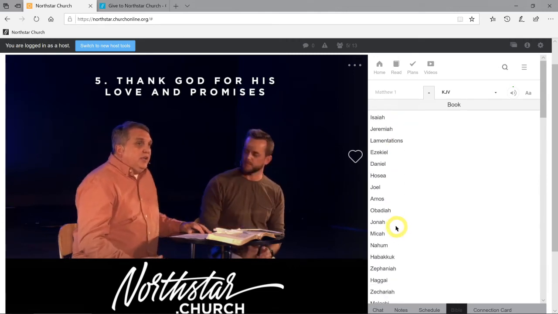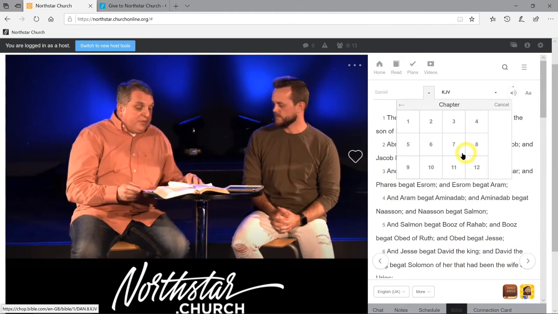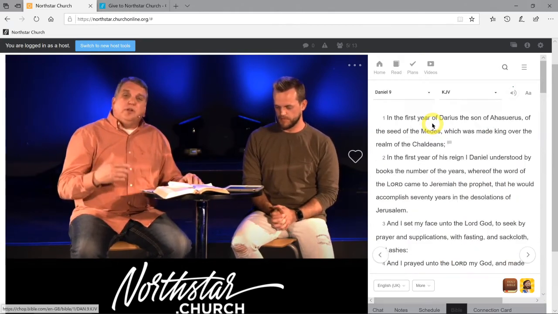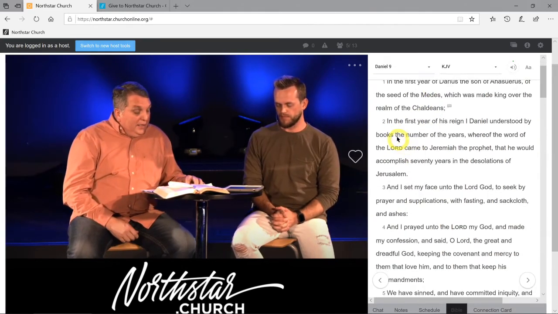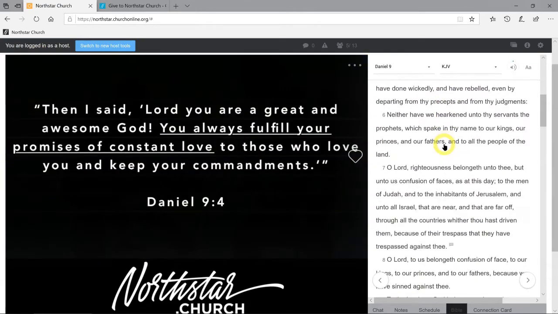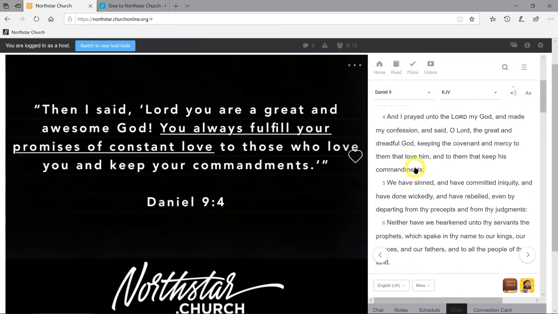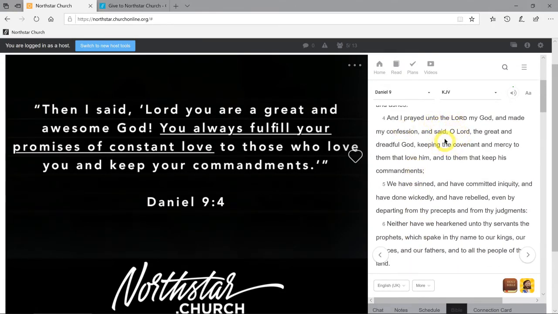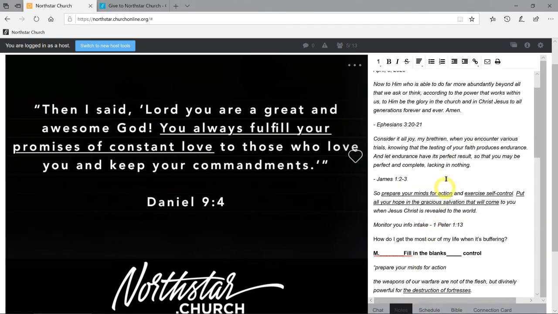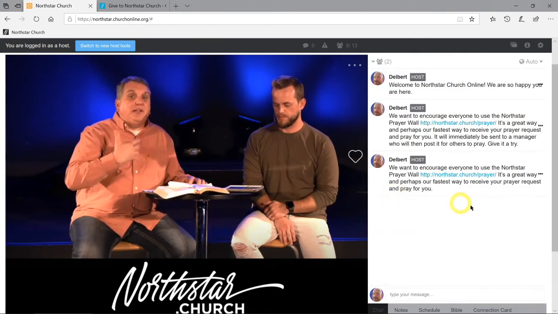Got to get to the prophets. There it is. There I am. There will be, in chapter 9, and they're going to be reading, I think, first verse 2. Well, I can just scroll down to verse 2. I think they're also going to go down to Daniel 4. There it is. I can go right here to 4. Now I'm reading along. I can read this in different translations. I can look at my notes, follow along with the message. I can jump over there and do chat.